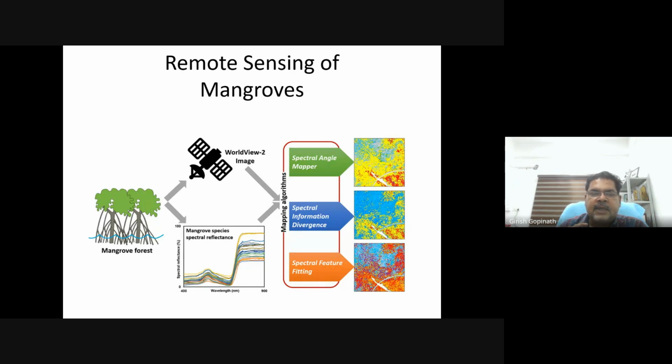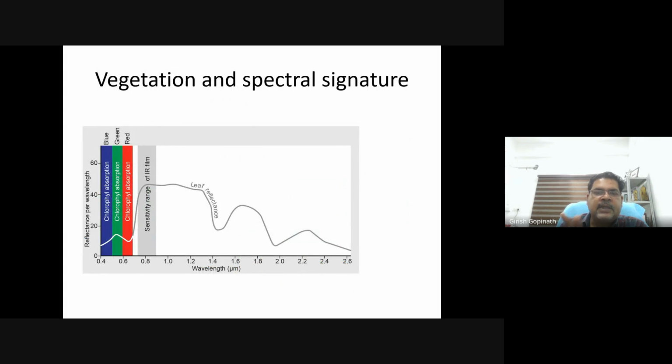So from satellite data, you can easily identify the species also, whether it is Avicennia or Excoecaria agallocha, based on the leaf structure, whether the leaf is thick or not. Based on the leaf structure, we can classify mangroves from satellite data. So these are the vegetation and spectral signature.